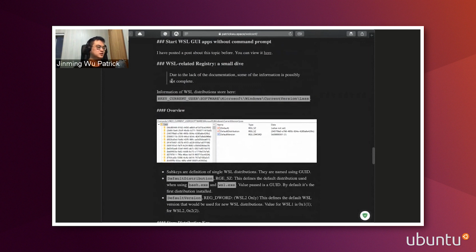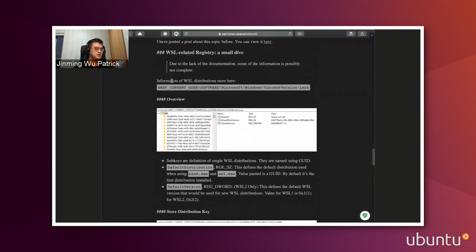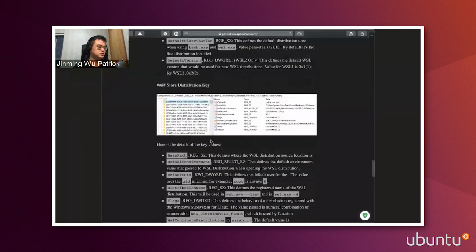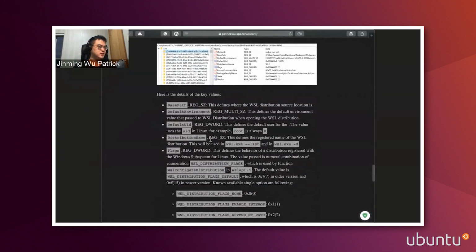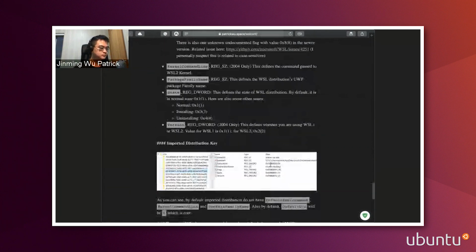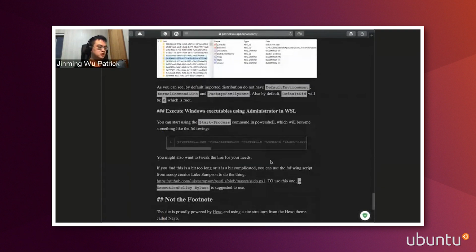And one is WSL related registry, really a small dive into what exactly the registry means that is related to WSL. This part mostly shows you what exactly each key means and what options you can input. And the last part is how you can execute Windows executables using administrator in WSL. So that's mostly all I want to show. So thank you.